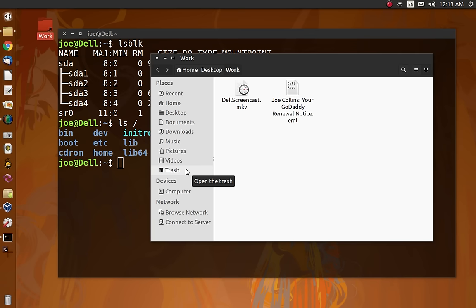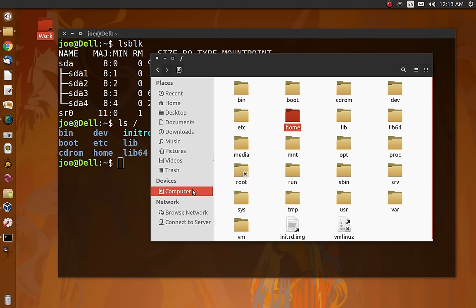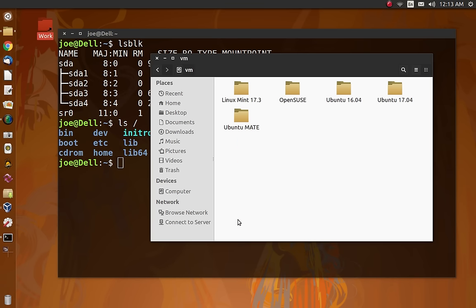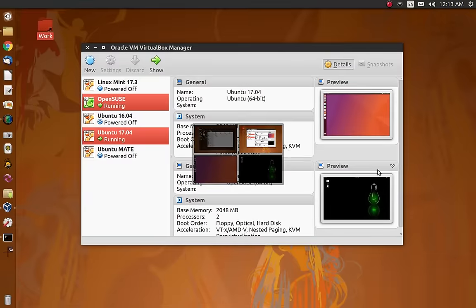It'll always be mounted to the system. Well, in this case, it does the same thing, but it just doesn't show up, because what you've got to do is jump into computer, and then you'll see that here it is. And if I click on it, look, there are the virtual machines I have installed. So as far as VirtualBox is concerned, if we jump over here, I can show you.